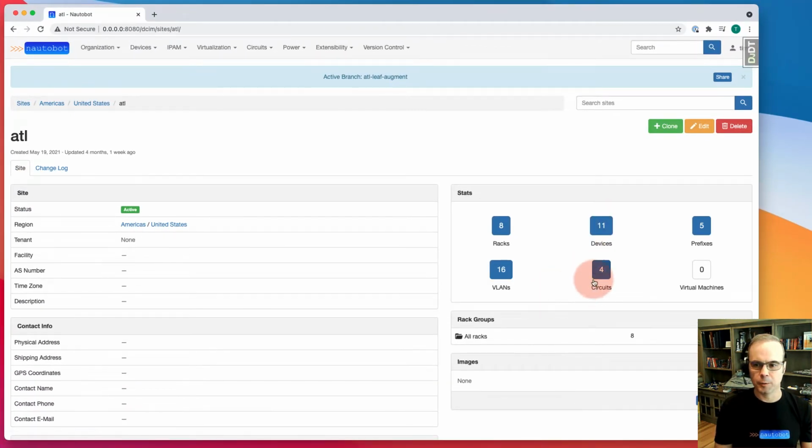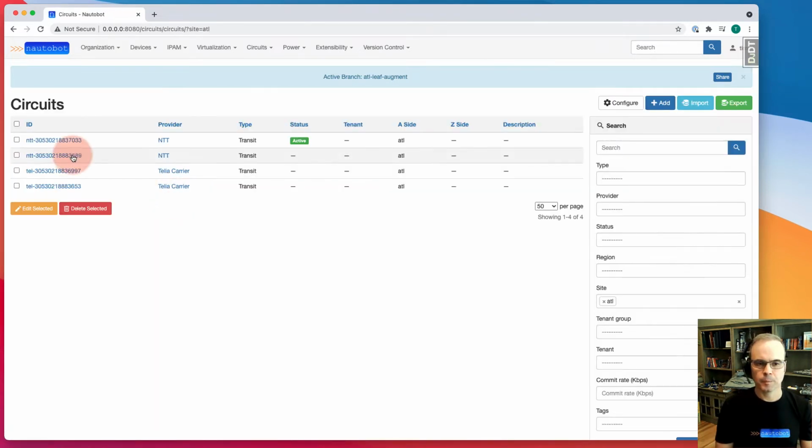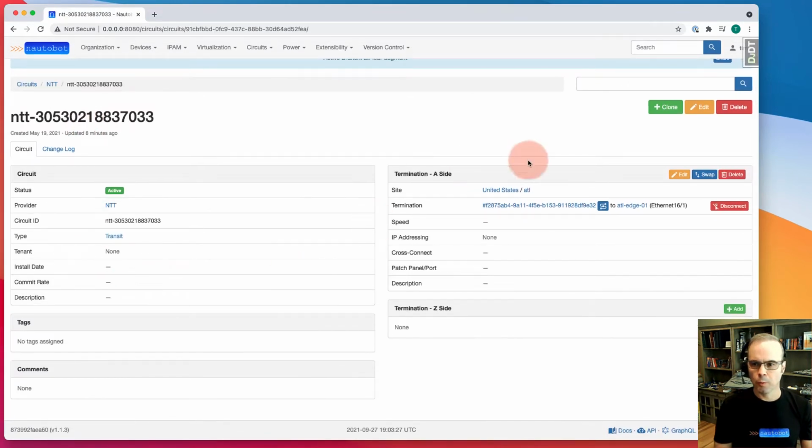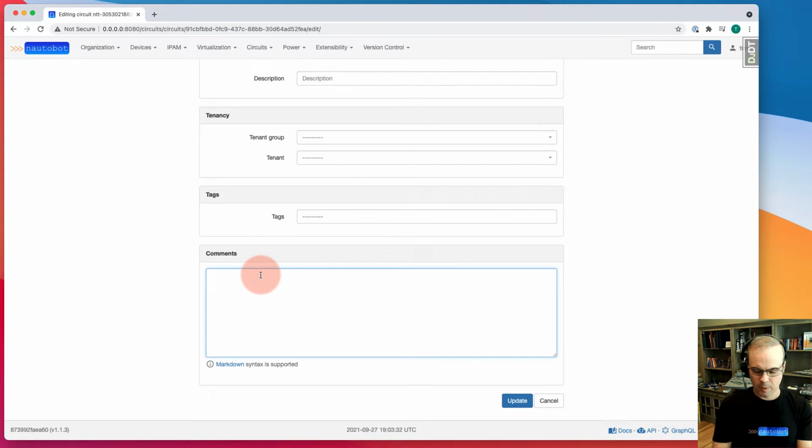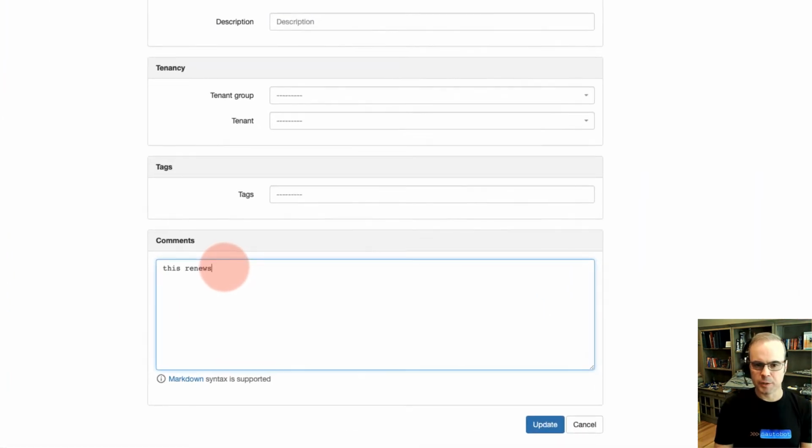We'll go to circuits now. And we're going to modify this circuit a bit. We're just going to go ahead and put in a comment here. This renews in October of 2021. All right, so we've modified this circuit.